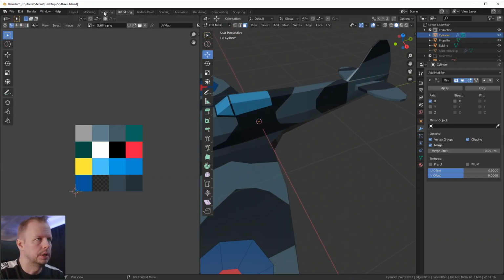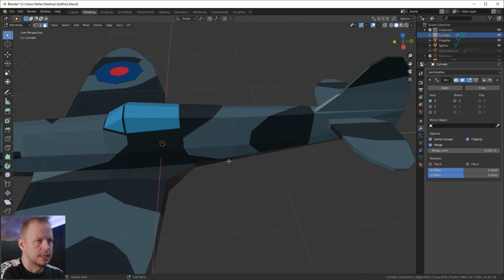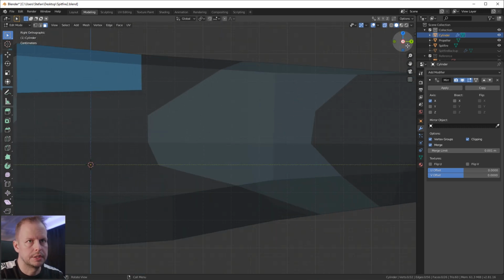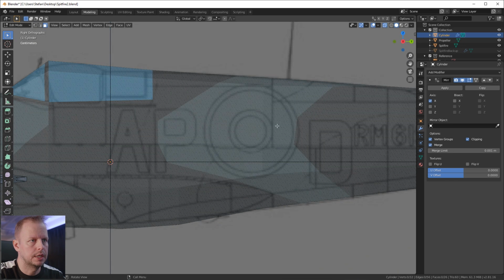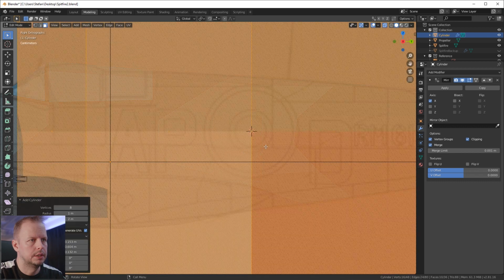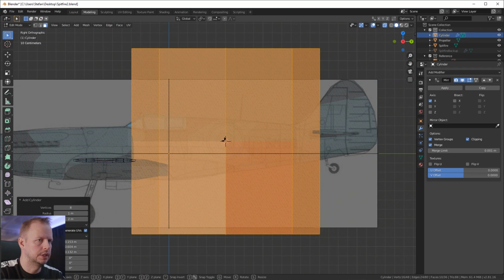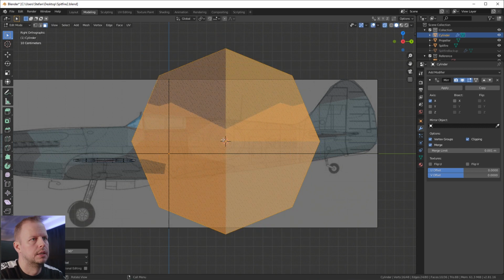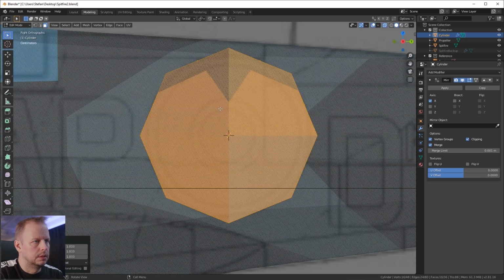So I'll go into modeling. Let's get the side view, which is number 3 on the keypad. Let's enable transparency and show our reference again. Shift and right click to get our cursor there. Shift A and do a cylinder. Press R to rotate, Y to spin it on the Y axis by 90 degrees, S to scale it down, and then we'll do this.